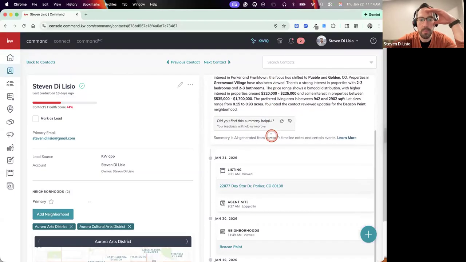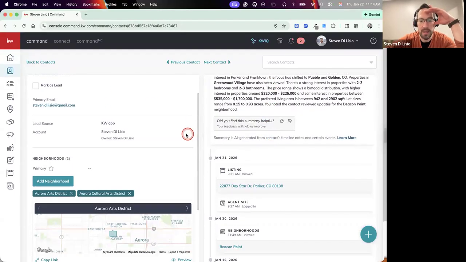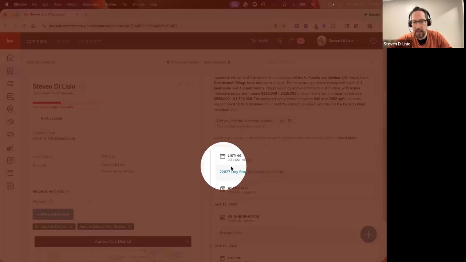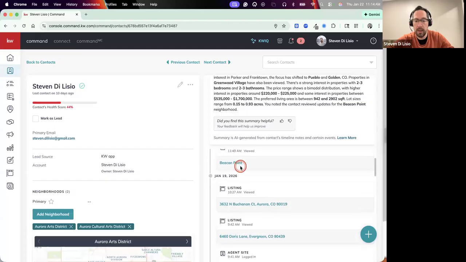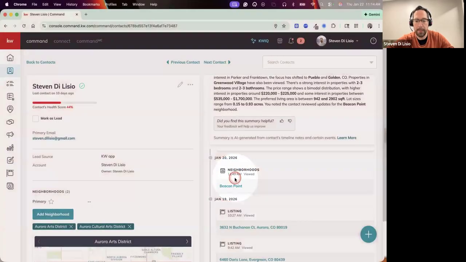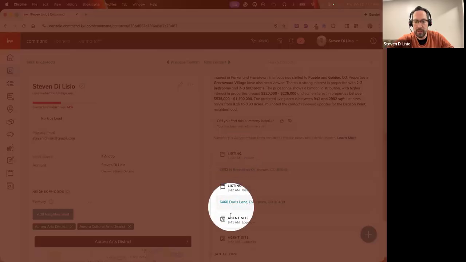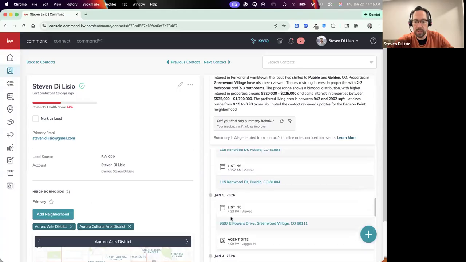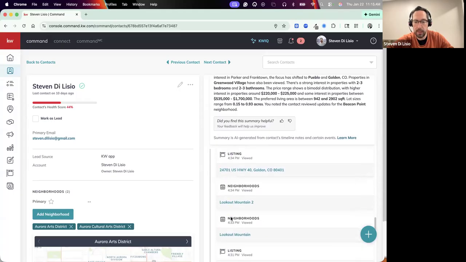Now, when that green check mark is there, anytime I'm logged in as the consumer, you can see every listing I even open, it gives me a record as the agent of this consumer opening up this listing. I viewed a neighborhood and it shows me that. Other listings that I've viewed. And then when I heart or favorite one of the listings, let me see if I've done that recently.